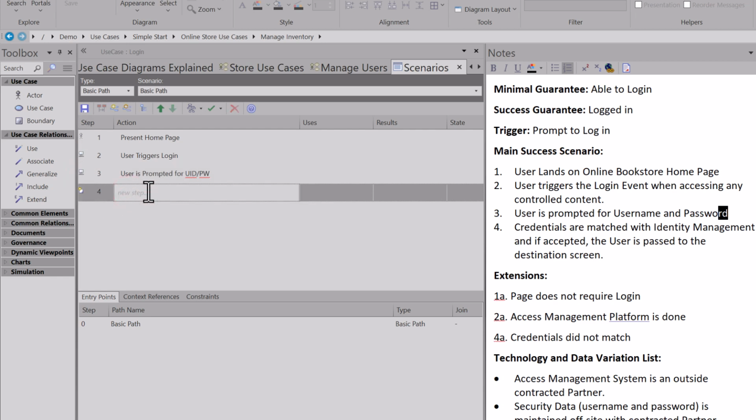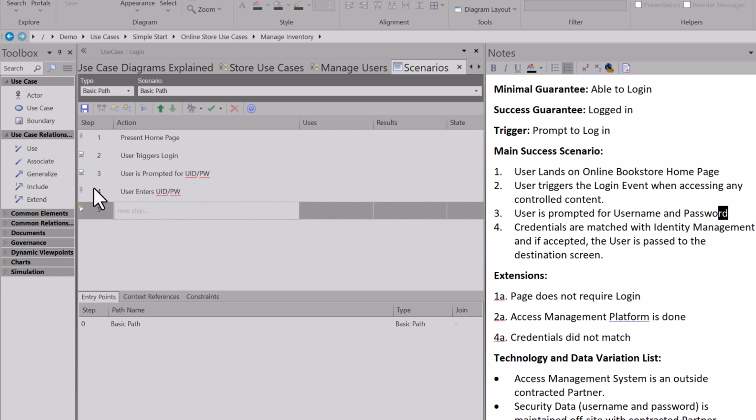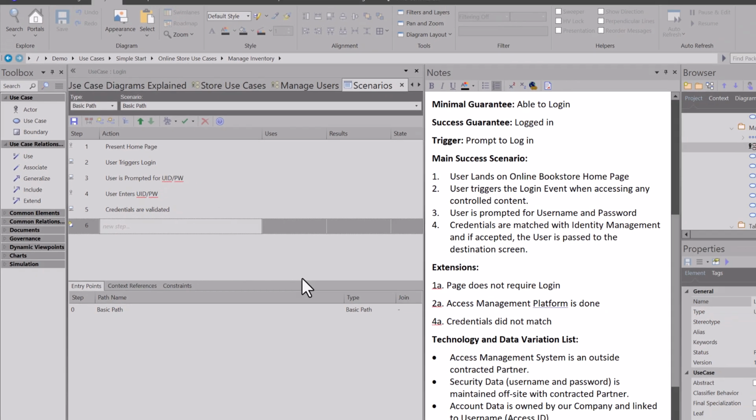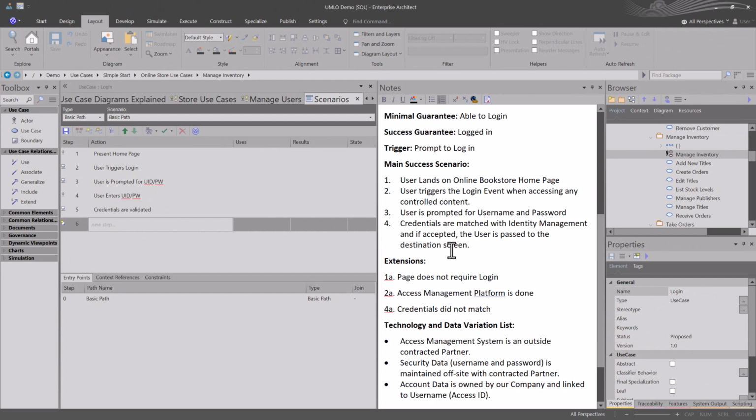And then the user enters UID PW, and that's the actor that's doing this. And then the credentials are matched against the system. So credentials are validated. And then just hit enter. All right, so we've followed this. We've created a scenario. We want to create an extension.